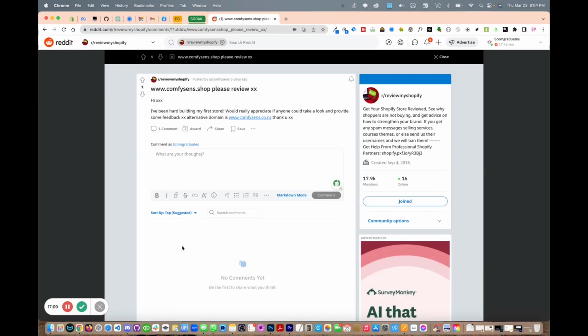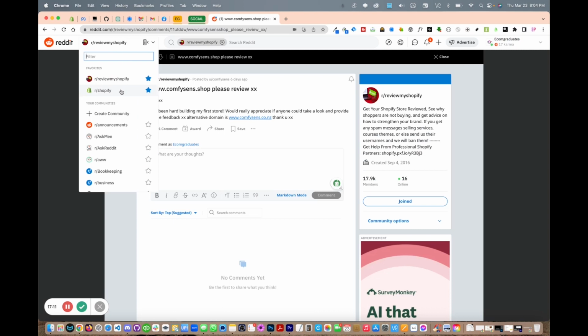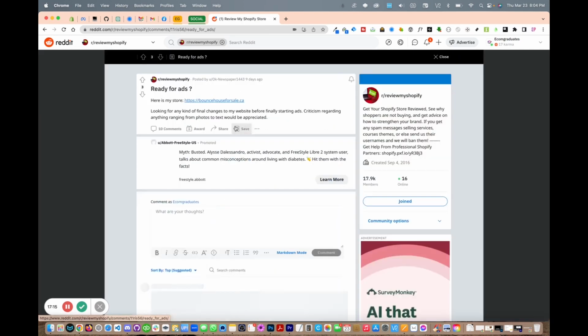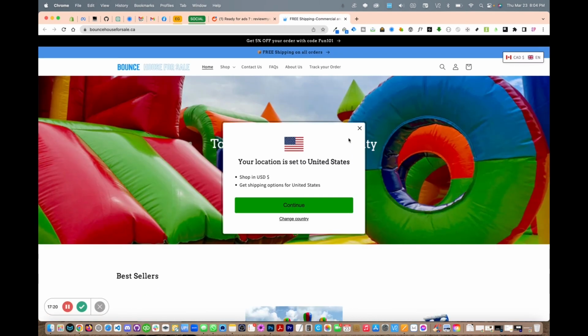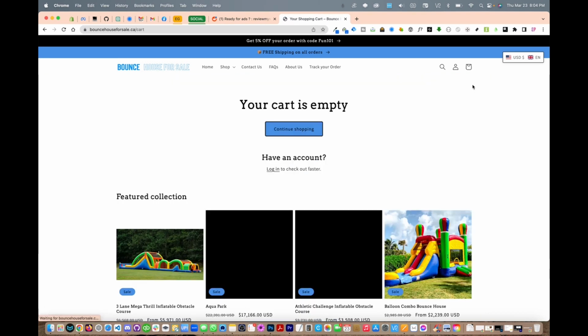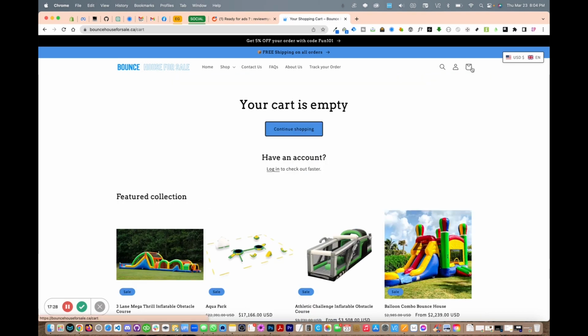All right, let's do one more. We'll just keep on scrolling down. Let's see. So this person's saying ready for ads. Let's click into here. They're also using Dawn Theme. So we have worked with Dawn Theme for quite a while now, and so we know that Dawn Theme has this exact cart bag and this exact same navigation and layout, and also the font.